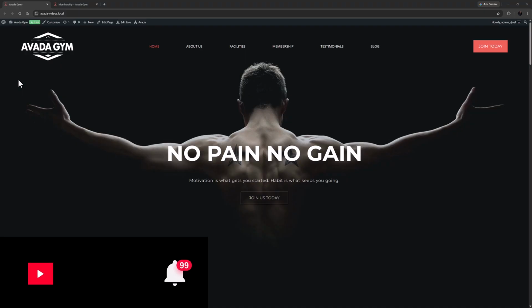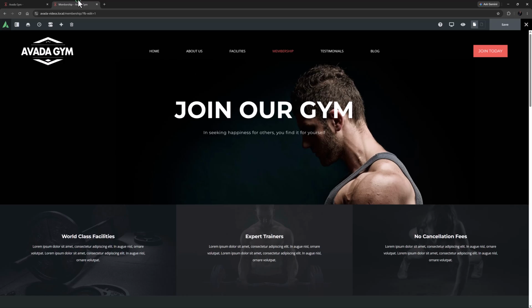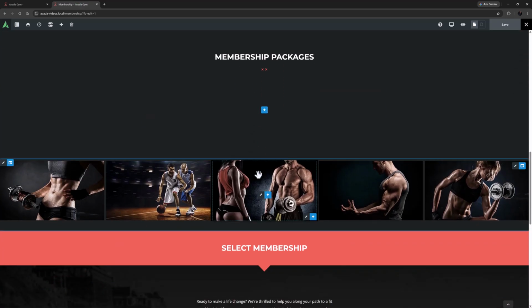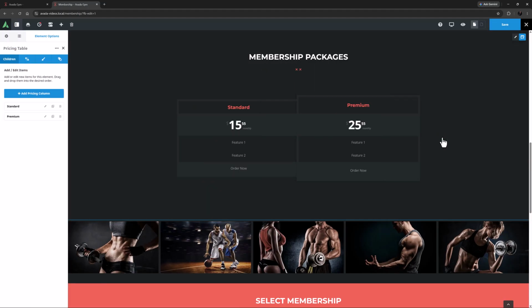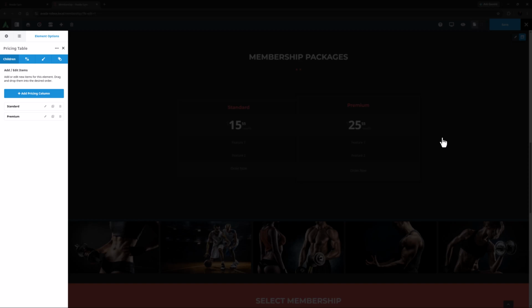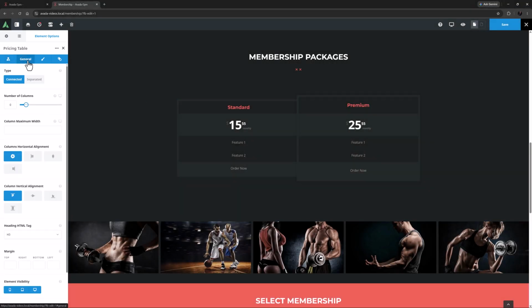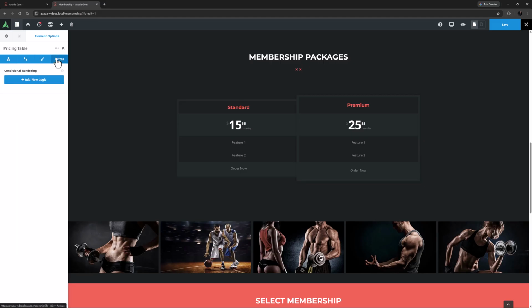Alright, let's jump in. I've imported the gym pre-built here, and on the membership page, I'm going to create completely new pricing tables for the gym membership. So I'll start by adding the element. This element has a parent and child structure, so the children tab is where you add the individual pricing tables. There is also a general tab where you configure the element, a design tab for styling the element as a whole, and an extras tab where you can add conditional rendering to the element.